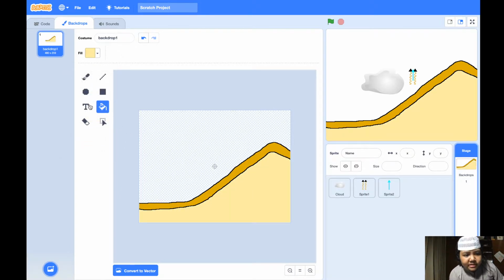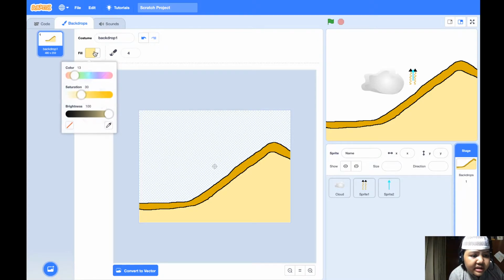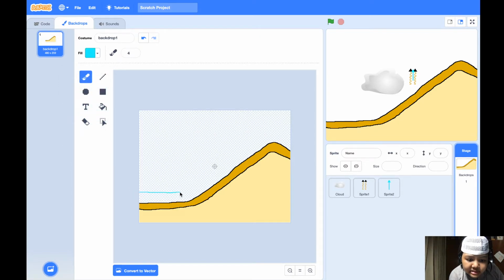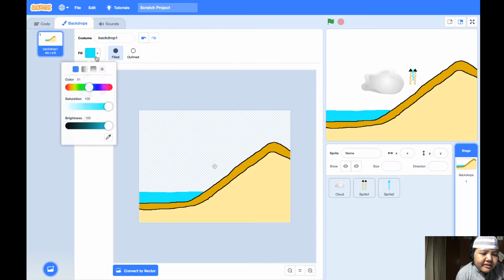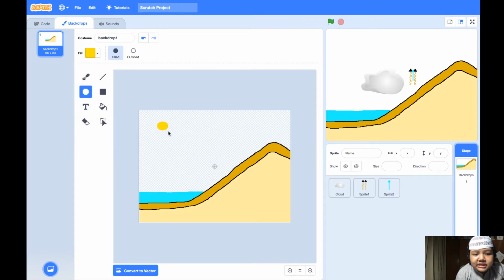Now let's try to make water. First use a brush and fill it with watercolor. Now make it like this. Now use the fill tool and press on this. Now let's make a sun. Use a circle and fill it yellow or a sun color. Now like this. And done.